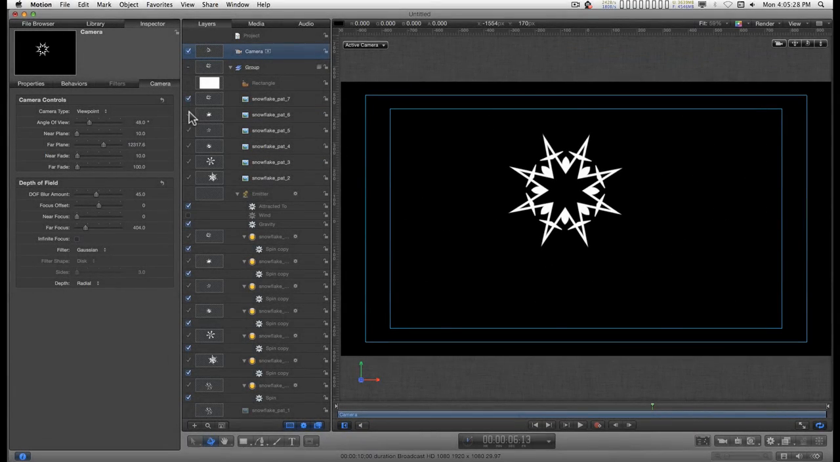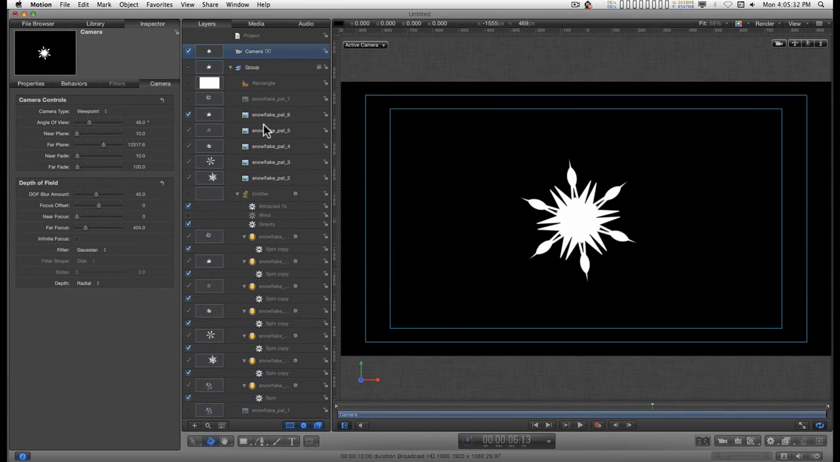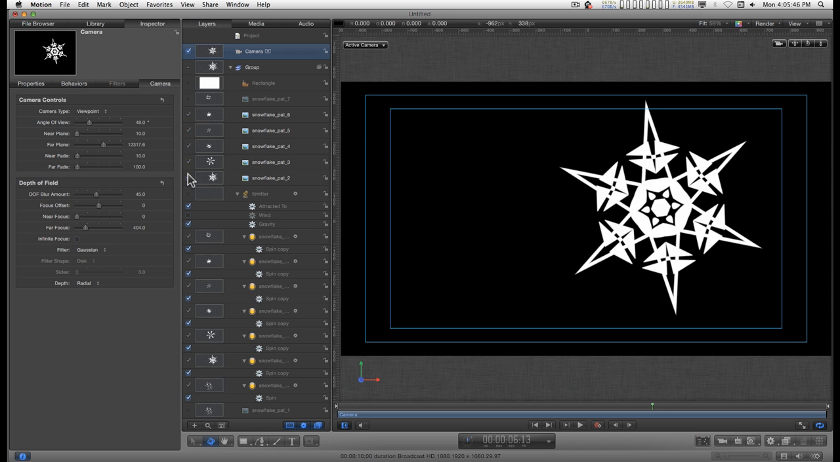That was the one I just built, and some of these that I built yesterday. There you go. How to build your own snowflakes in Motion.